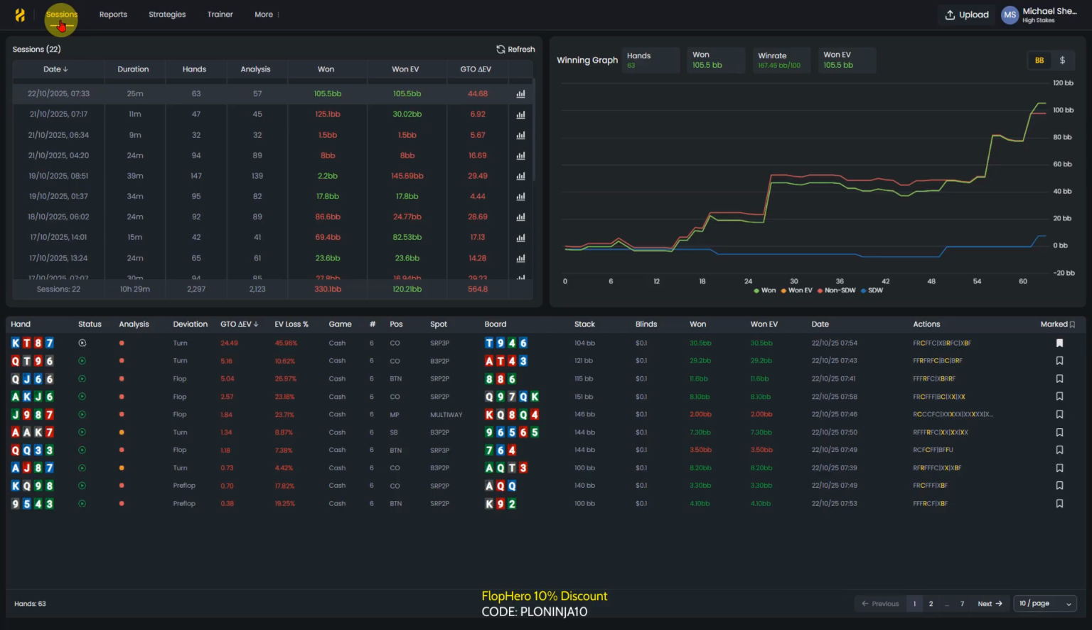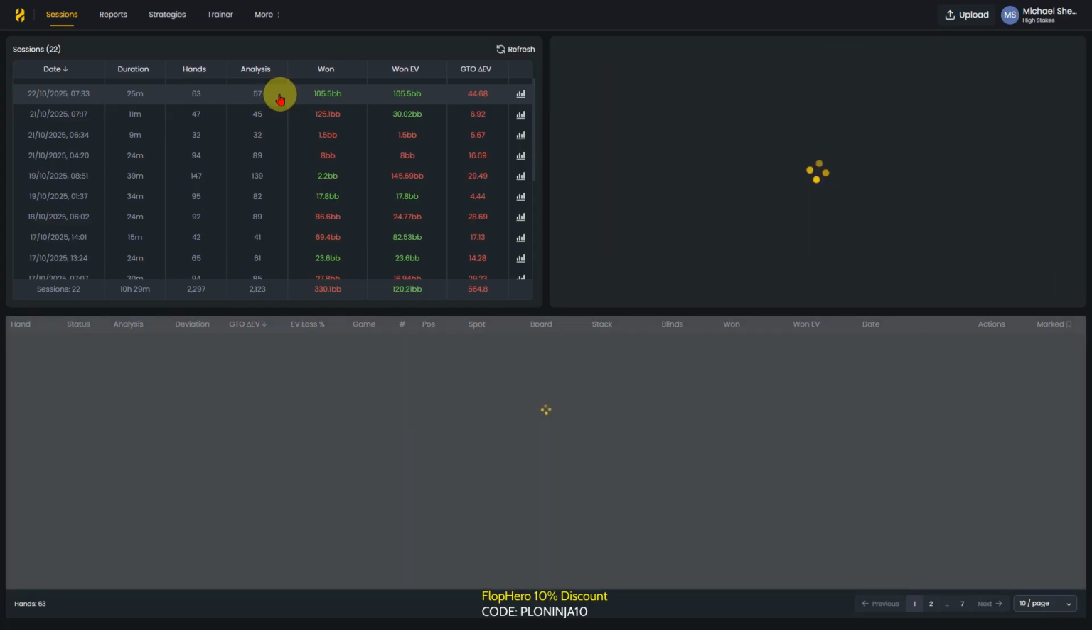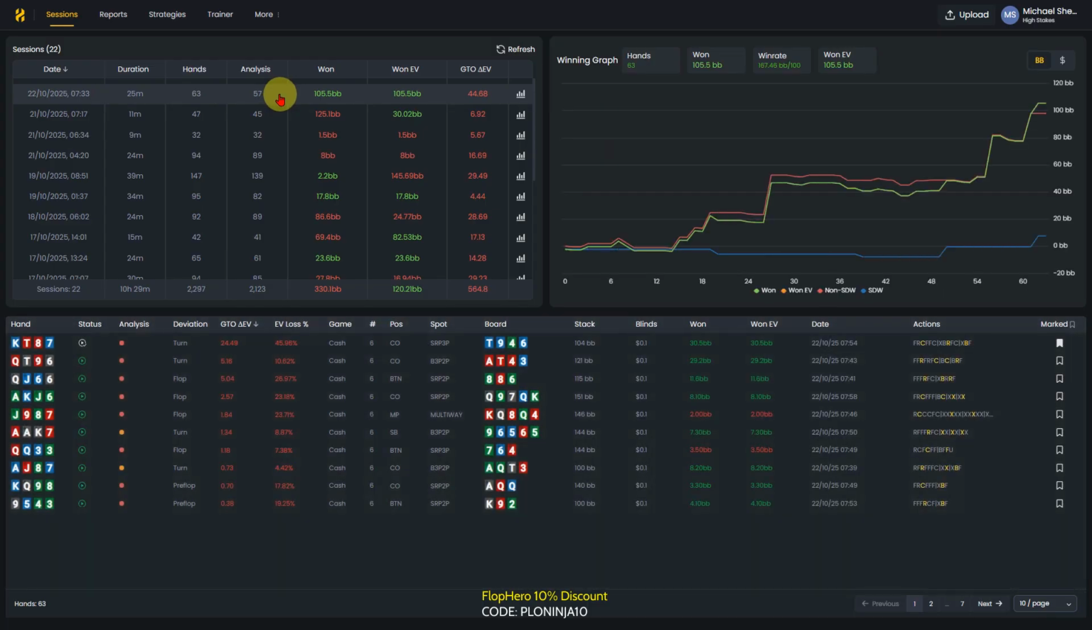So we're looking at the session overview. All you need to do is click on your sessions tab there if you haven't already. What this gives you is a key summary of your sessions, key stats like EV winnings and GTO deviations, and a full list of hands from your upload. So the ones I just uploaded were these ones. We're just going to look at this one here. Click on that. It gives me a full list of hands from that upload below.